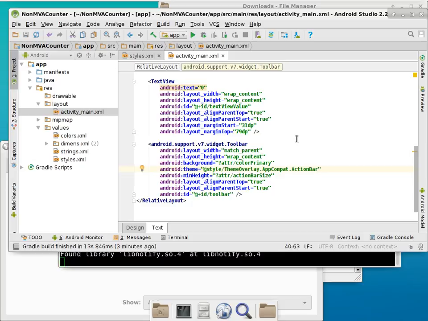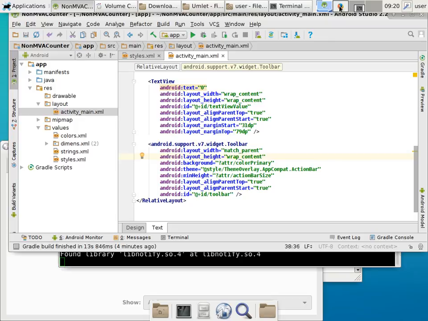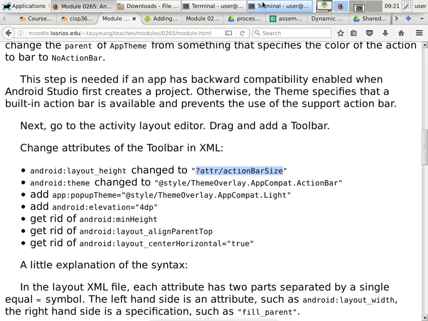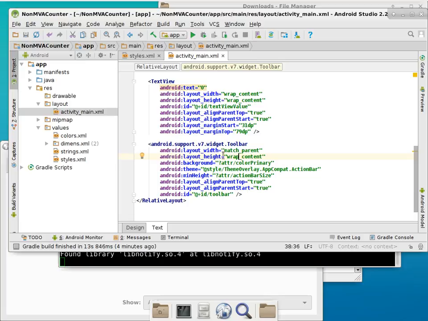So the theme of the toolbar is now the theme of the action bar, which has all the predefined colors and sizes and whatnot. And I believe the height has to be changed as well. So layout height has to be changed to the action bar size, which is a particular attribute of the theme. So we go to the height, which used to be wrap content, and then we change that to the action bar size attribute.